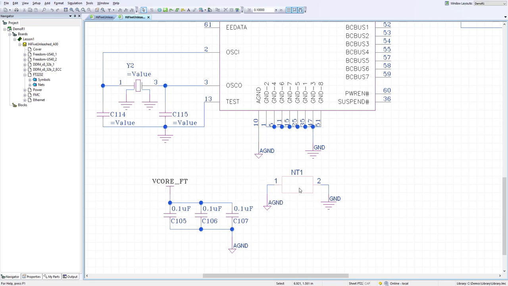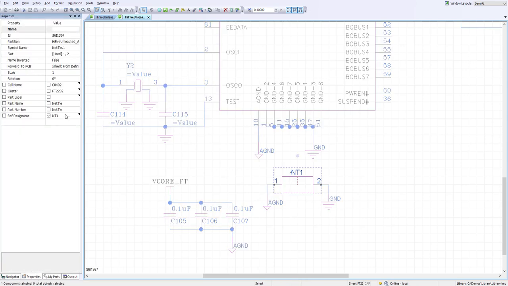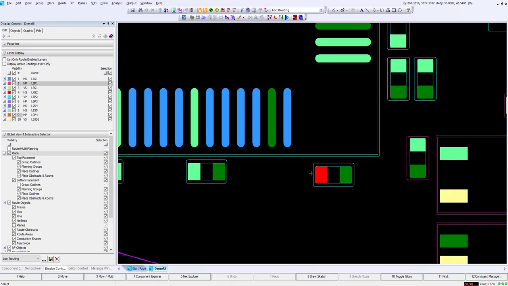Over in the schematic, you simply create a 2-pin symbol. Nothing special about it. It's just a 2-pin part, and you can put your 2 nets on either side. In this case here, I have a 2-pin symbol that I've just assigned an 0402 footprint to, but you can assign, obviously, any size footprint you like. Go over to the layout.